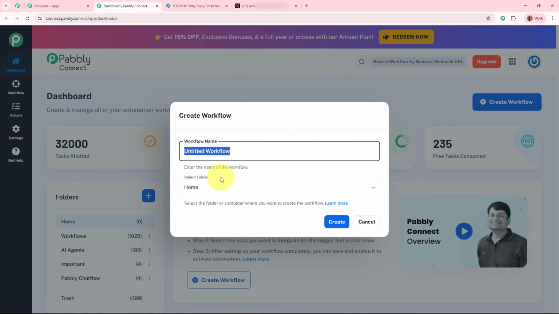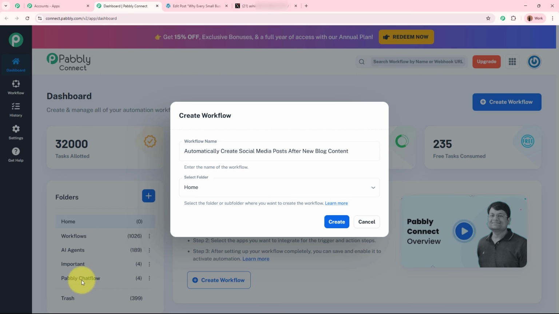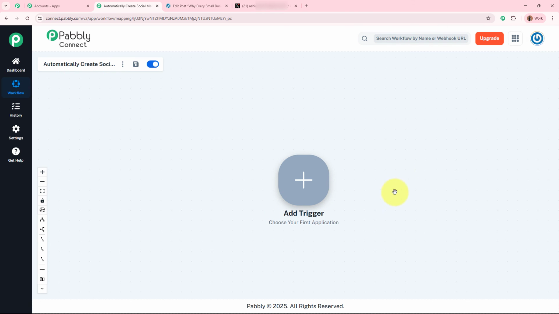Firstly, it is asking for my workflow name. So for the workflow name, I'm going to give it as automatically create social media post after new vlog content. Okay. So you can see right away, this is the name for the workflow. These are the folders from which I'm going to select the workflows folder and click on this create button right over here. Then you can see a new workflow has been created. And firstly, we have to set up our trigger step. In an automation in Pabbly Connect, we have two major steps, that is trigger step and action step.